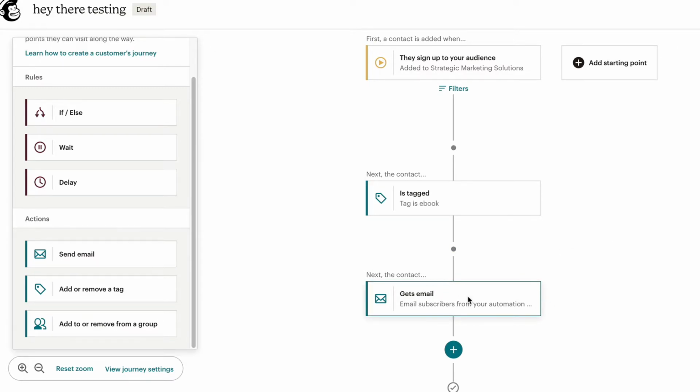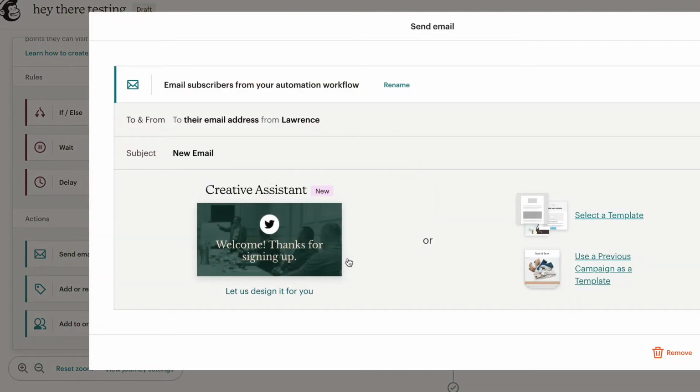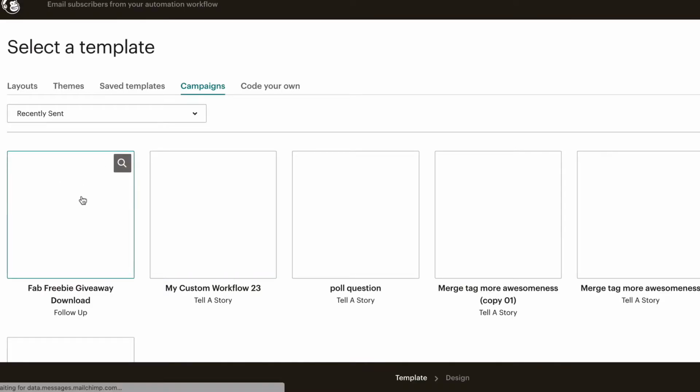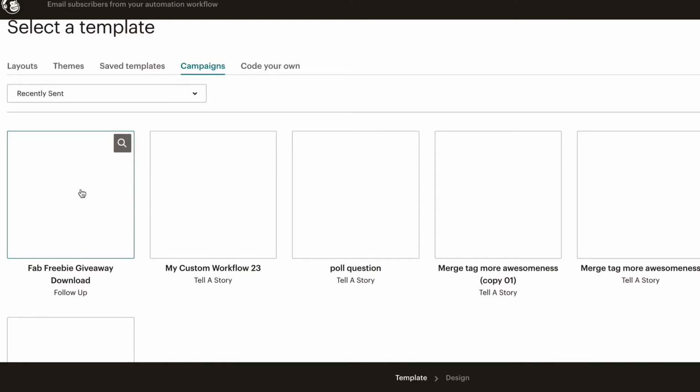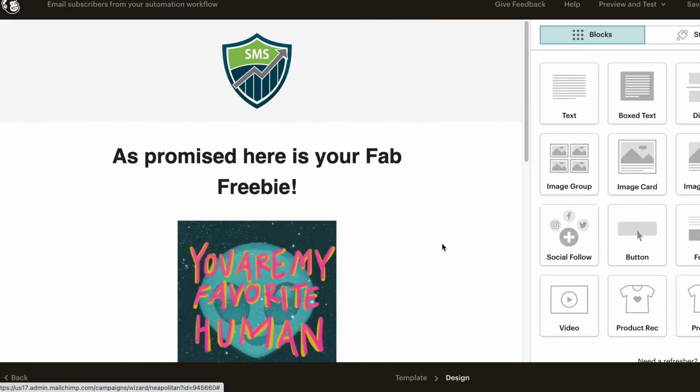We'll click on the box, get email, and it's setting up the creative assistant, or we can select a template or use a previous campaign as a template. We're going to use a previous campaign. We're going to use the Fab Free Giveaway download. And then we're going to edit our email.